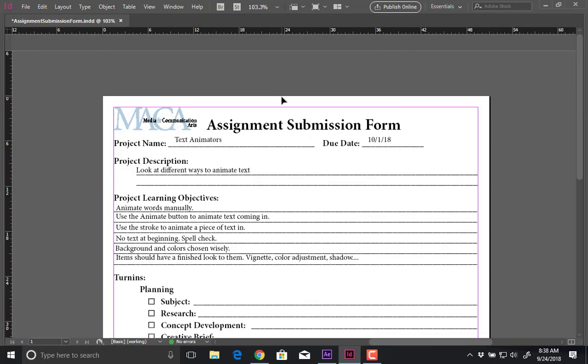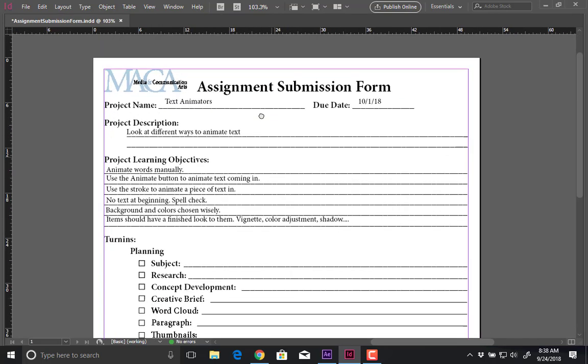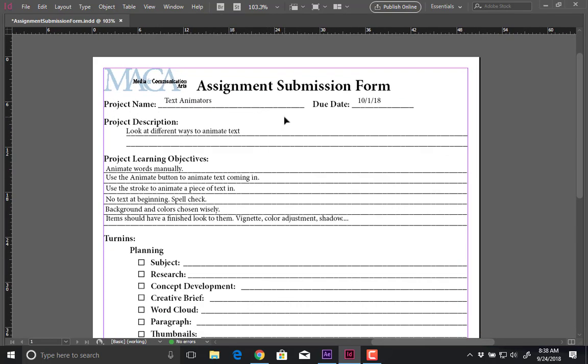Right, so. Did you ever give us our submission forms? Not for this one. You just grab them. They're in the bins right there.